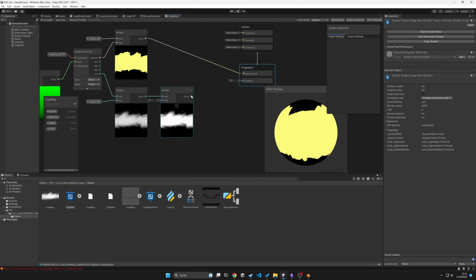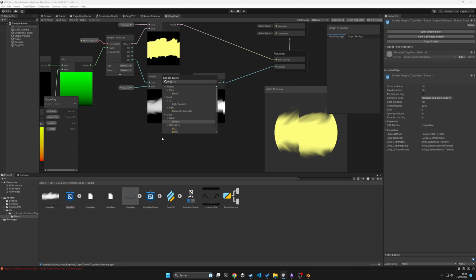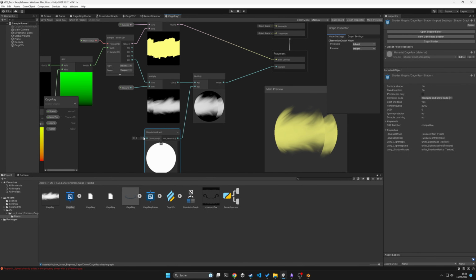And let's not forget also to support the dissolution effect like with the other shader. For this we just need our dissolution graph again and a dissolution input variable, and it should work out of the box.